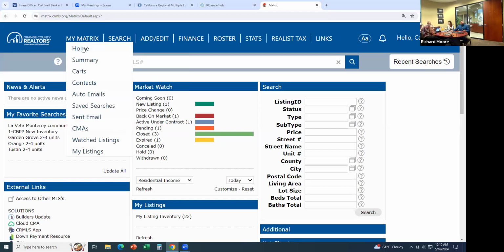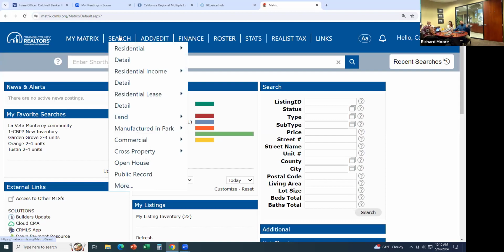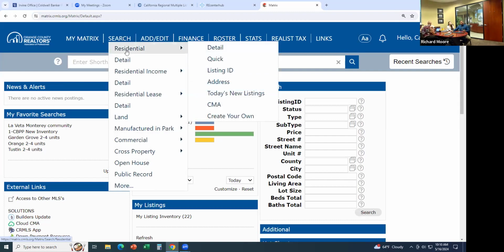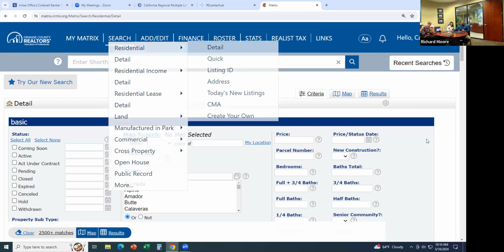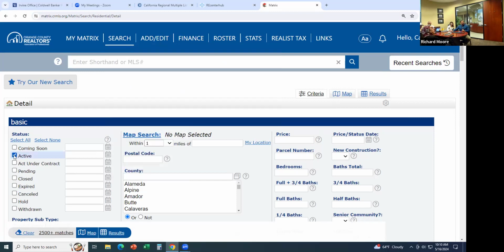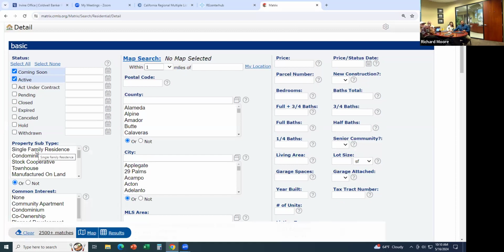Okay, so what we're gonna do is hover over search. Hover over residential. And then click on detail. Any searches are gonna happen under search, just so you guys know. Okay. So we know we're looking for active and possibly coming soon. Right? Because we're not looking for sold houses, we need to find an active house, something that's for sale. And then on the left-hand side, we're gonna go down to single-family residence.